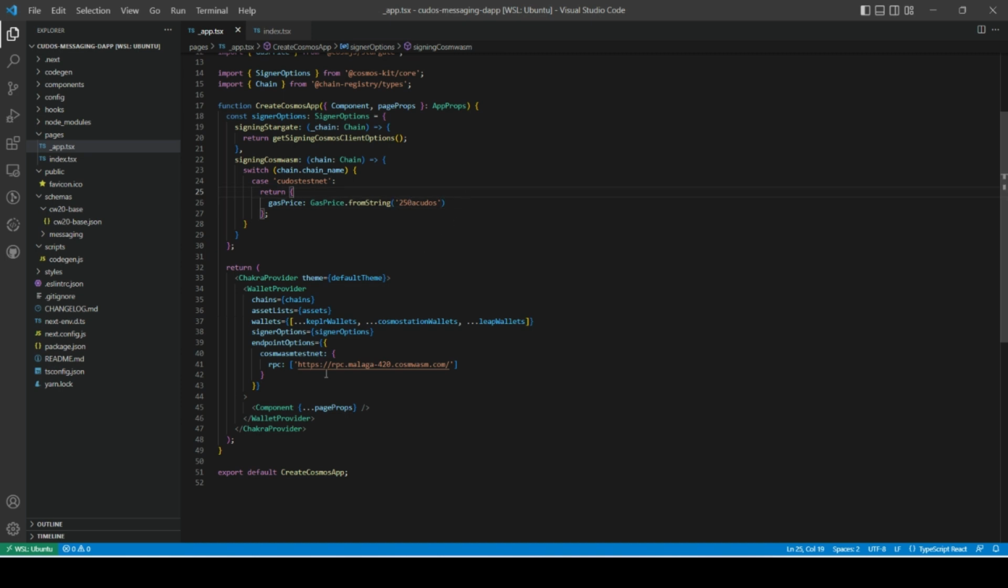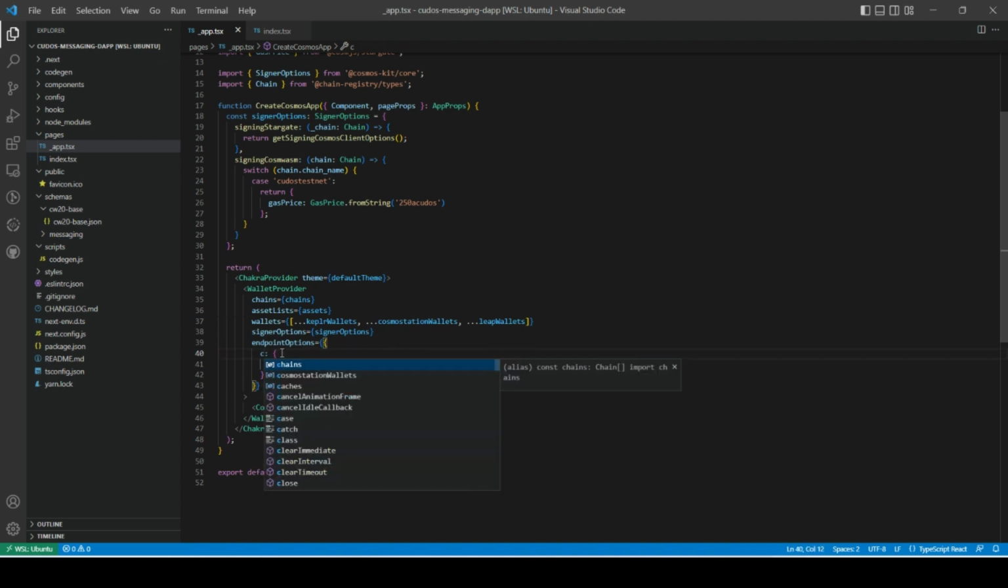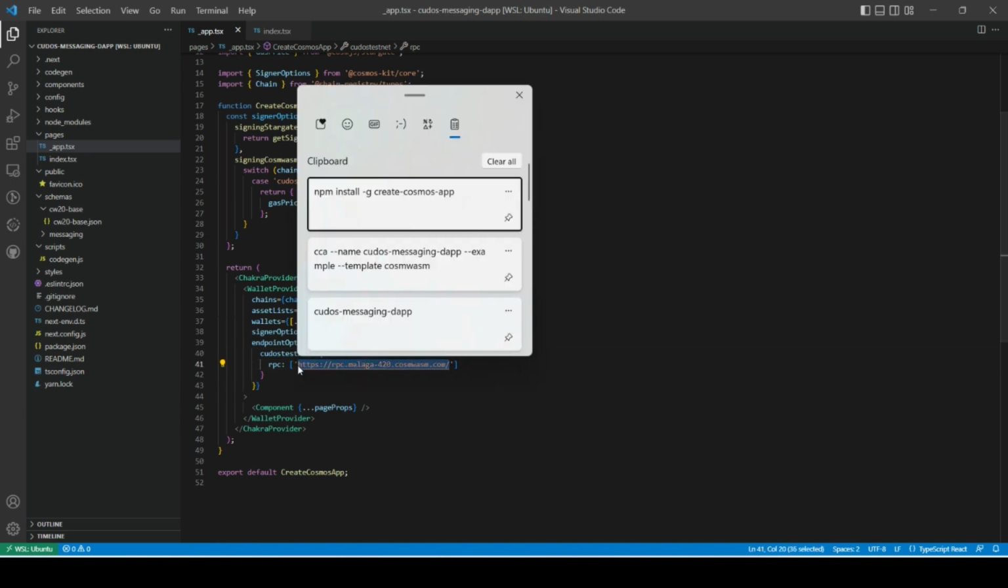Then the second part that I need to change is the endpoint options. We want to change this to Cudos. Excuse me, what did I just do? So I'm going to change this to Cudos testnet. And I would change the RPC to the Cudos testnet RPC. And I have copied that somewhere.